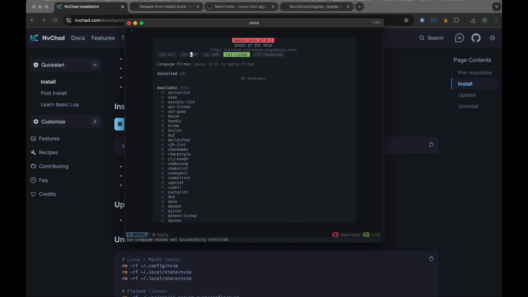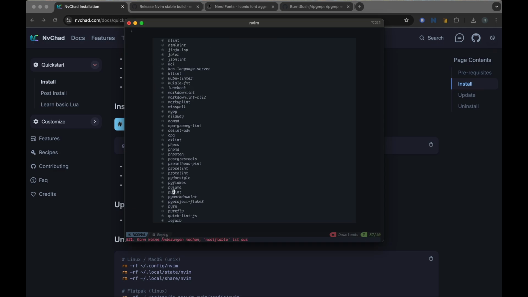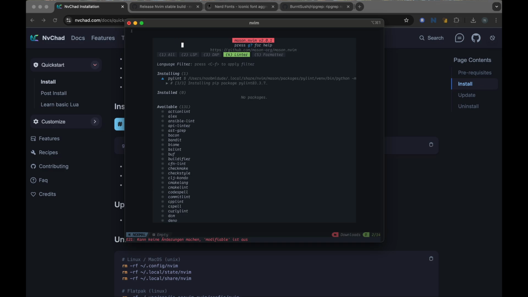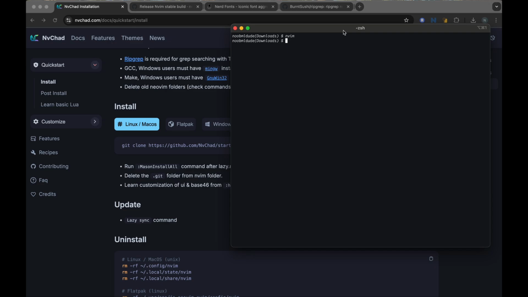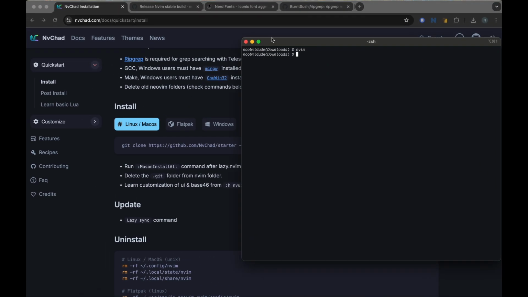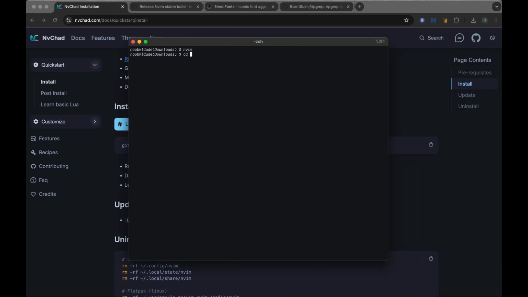And similarly, if you need linters and formatters, you can also install them. So you can also install this with the I command. So Pylint was successfully installed. You know the drill. To exit this window, press Q, and to exit Neovim, press :Q and exclamation mark. So we have installed Neovim. We can explore Neovim on a file that I have.